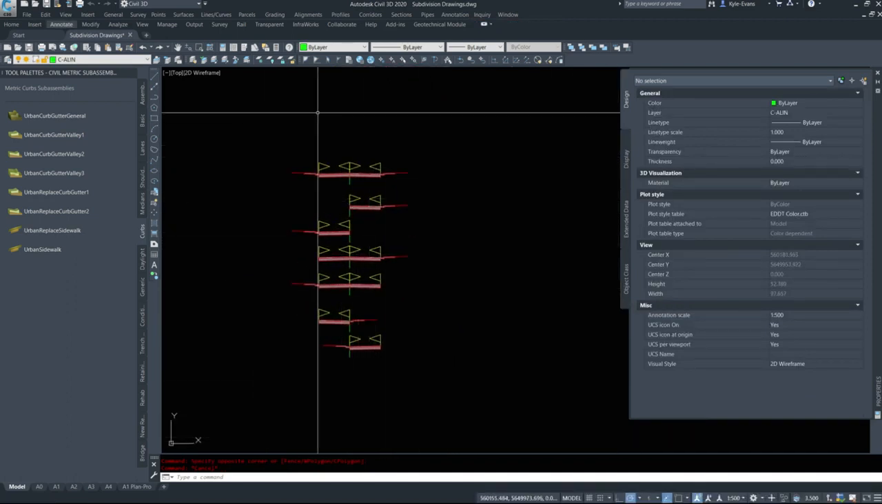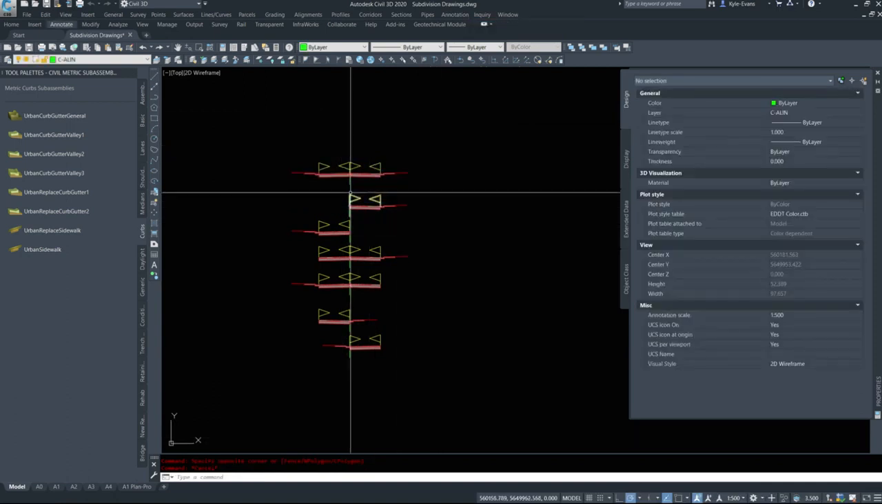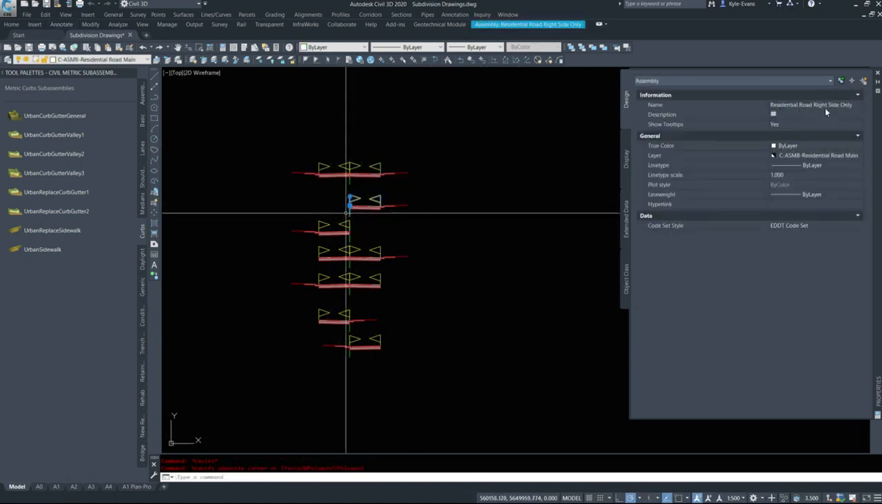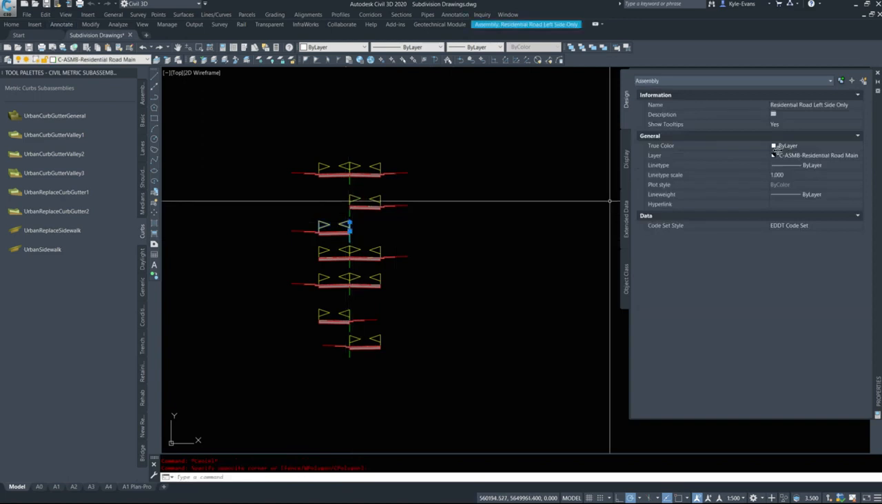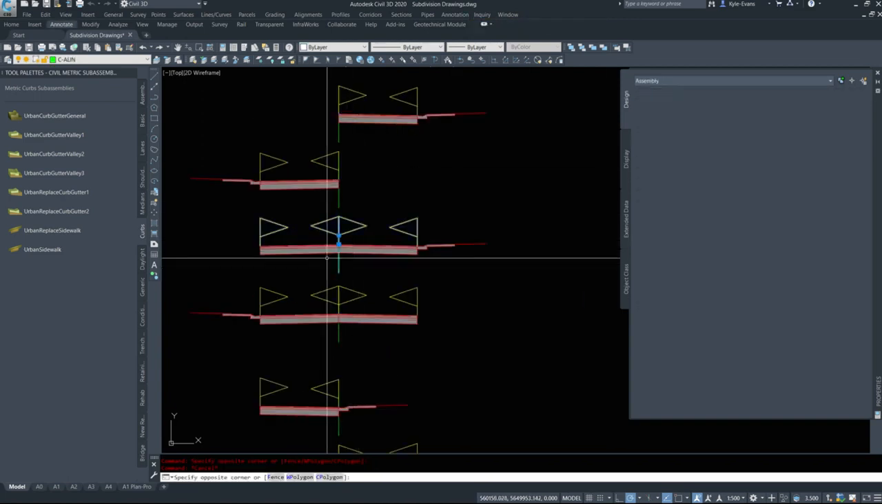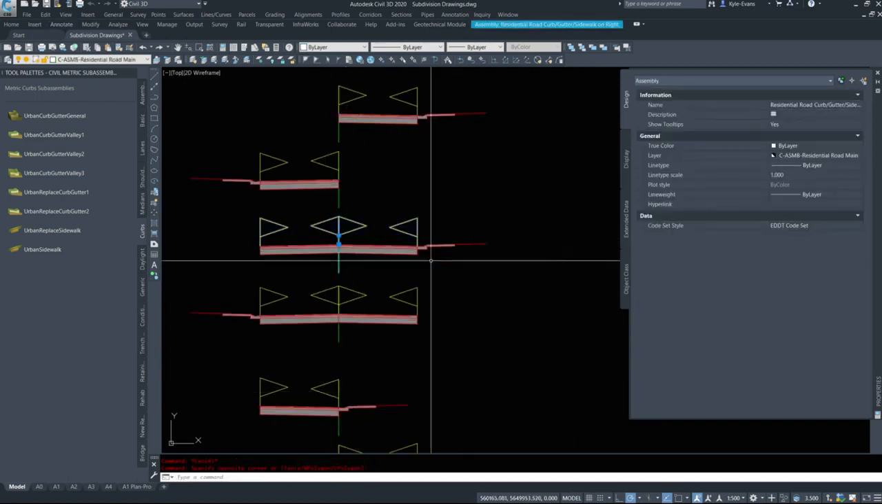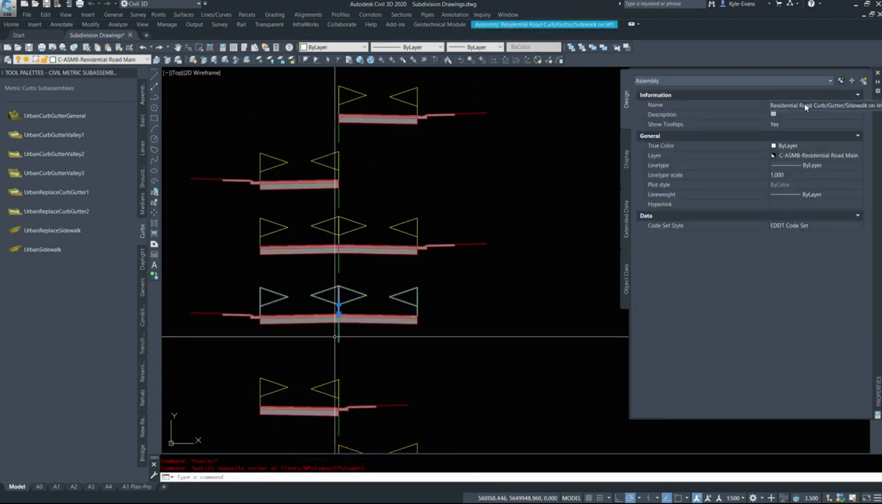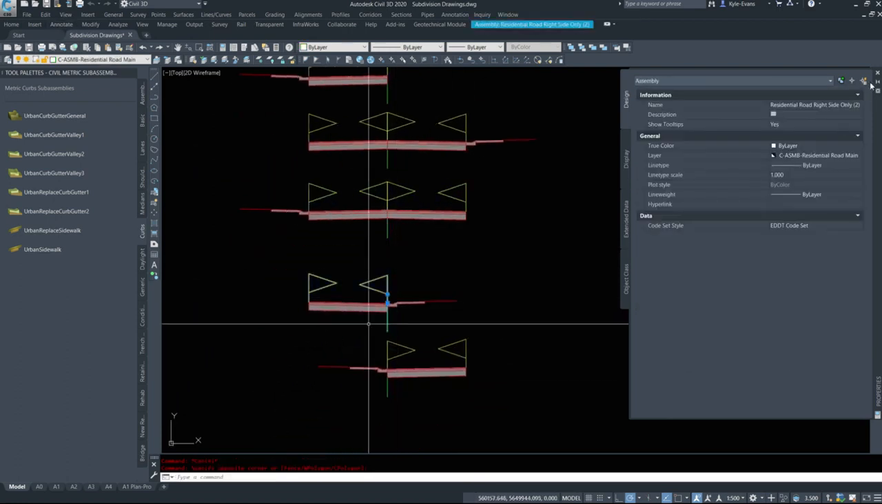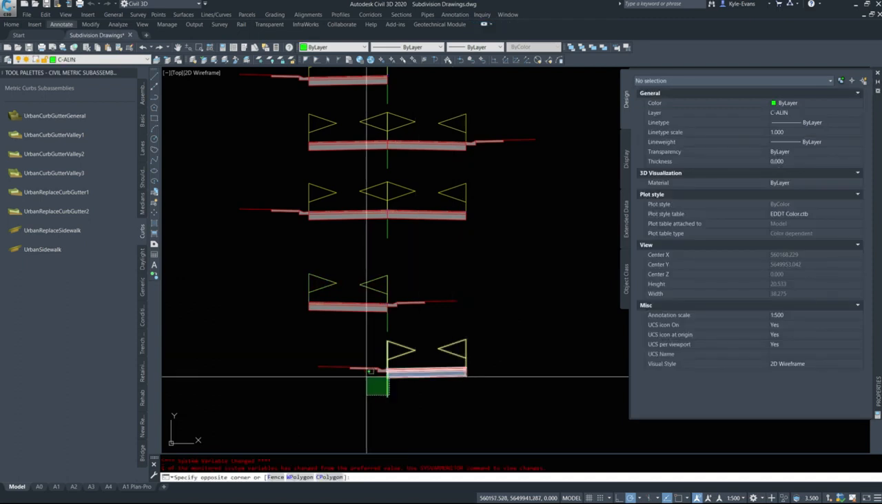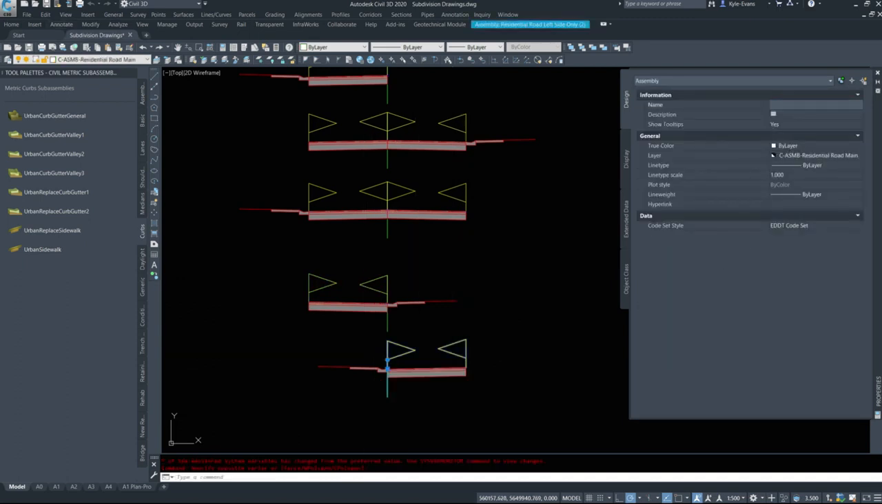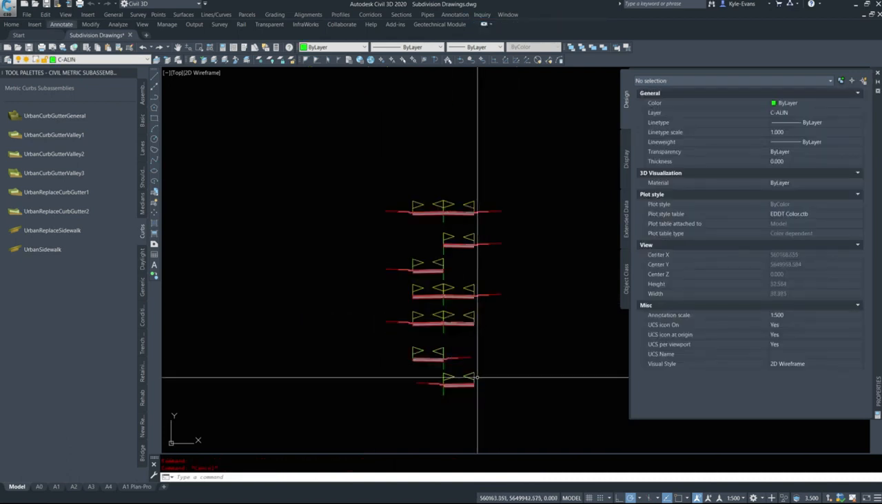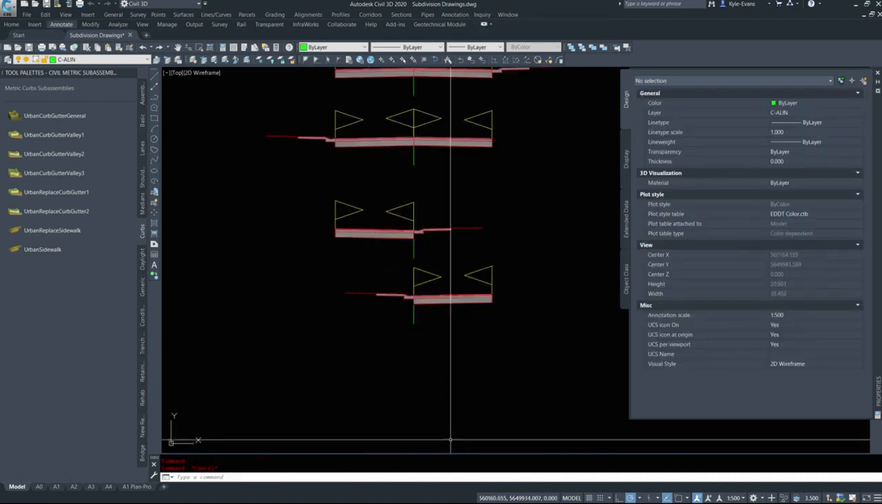Okay, so we have our assemblies. We got our main road cross section. We have an assembly for residential road right side only. We have an assembly for residential road left side only. Residential road curb gutter sidewalk on right. Residential road curb gutter sidewalk on left. We have our curb return right and our curb return left. So again, when you're naming things, name things descriptively. It's going to help you out immensely.